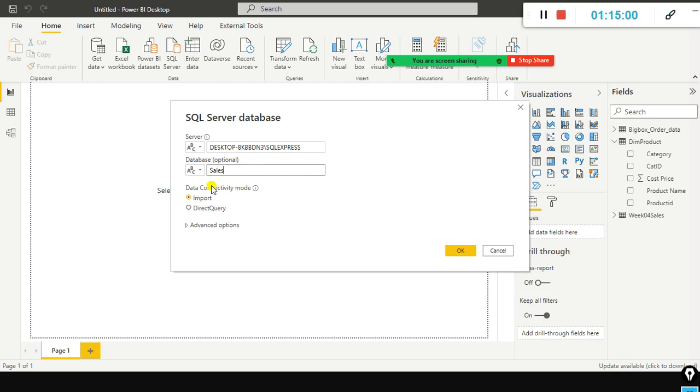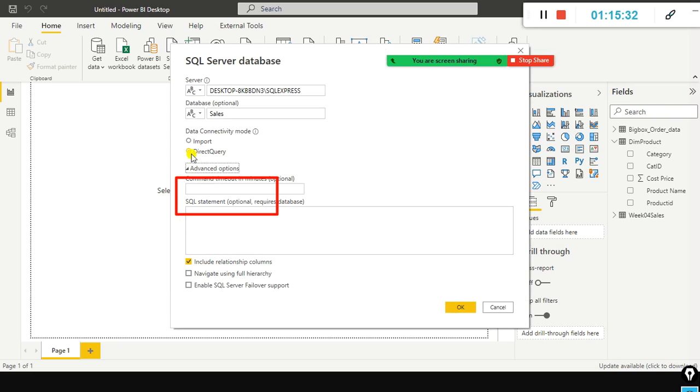Just beneath the server and database, you will find the data connectivity mode. It is also called the data storage mode. By default, the data connectivity mode is import, because the radio button next to import is selected. This is the default connectivity mode. You can change the connectivity mode from import to direct query. For that, you need to click on this one. Or if you click on the advanced options, you can specify the SQL query here.